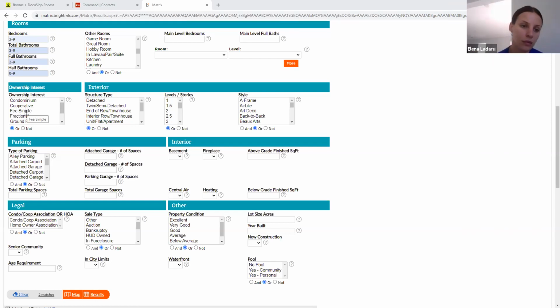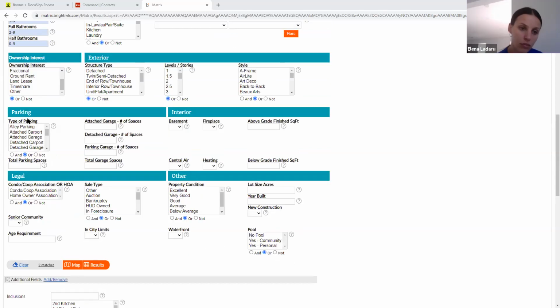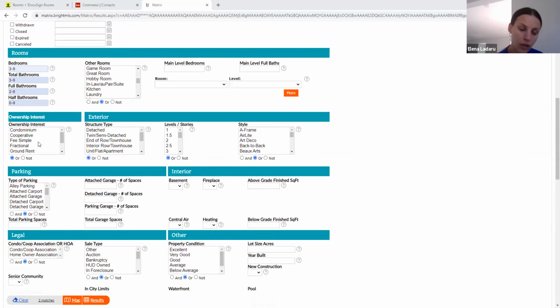Okay. Fee simple is any house that you live in that does not have a homeowners association or a condo association. So fee simple is like your regular single family house, twin, row home, stuff like that. Fractional, ground rent, you're never going to see. Timeshare, I mean, unless he starts selling in Atlantic City, but I think you need Atlantic County MLS. They're the only ones. Okay. Oh, I'm sorry. The fee simple also includes homeowners associations. Okay. All right. Any questions on this?